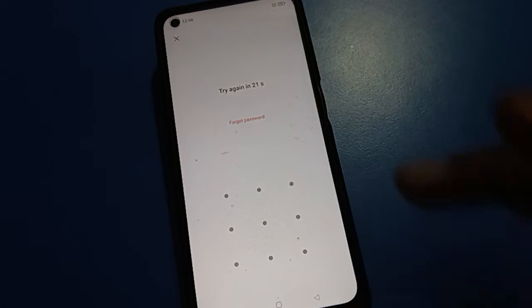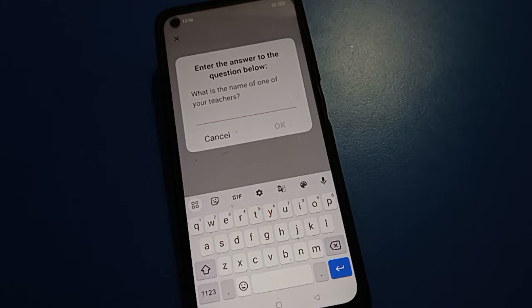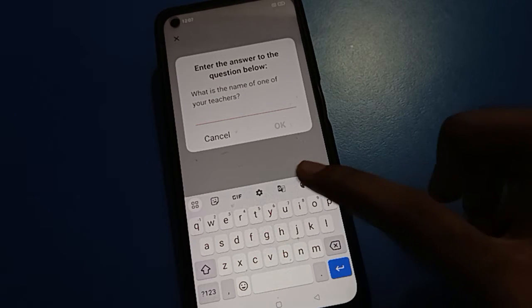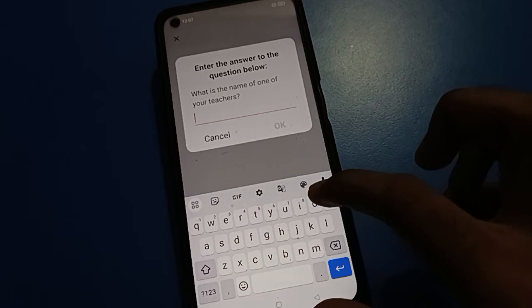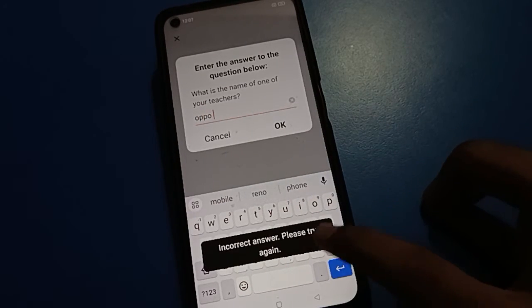So friends, click here the forgot option, click here the reset option. Friends, do you know your security question answer, the app lock security question answer? You can unlock your app lock setting with your security question answer. If you don't know your app lock security question answer, you cannot unlock your Oppo mobile app lock. So friends, I will enter my security question answer, Oppo. So friends, you can see incorrect answer, please try again.